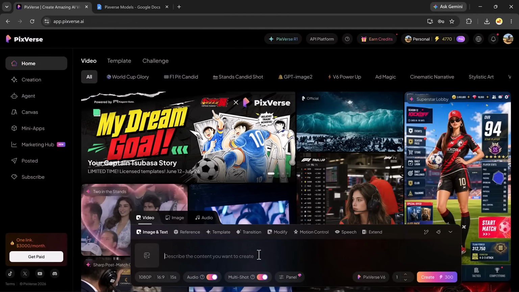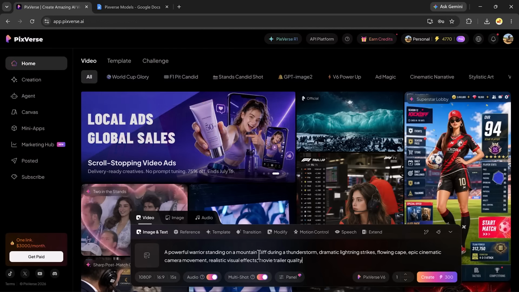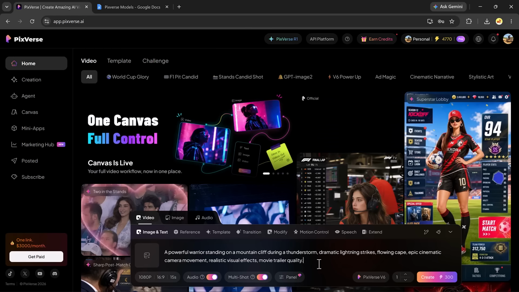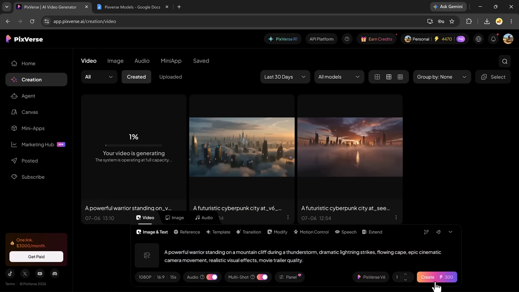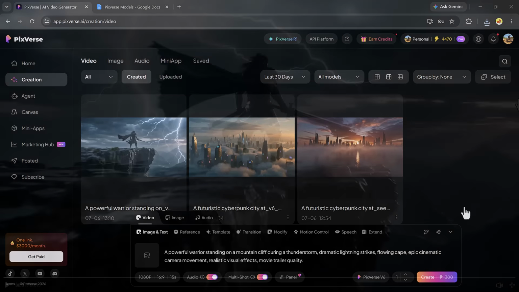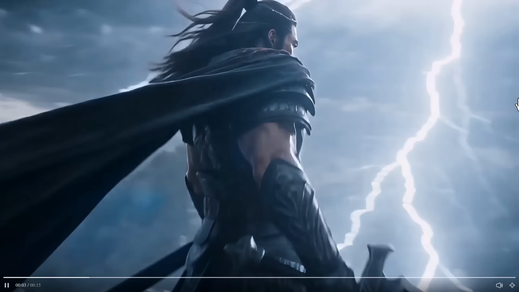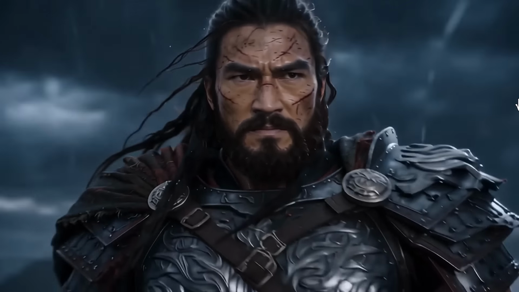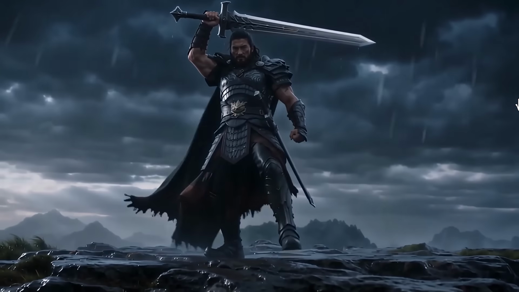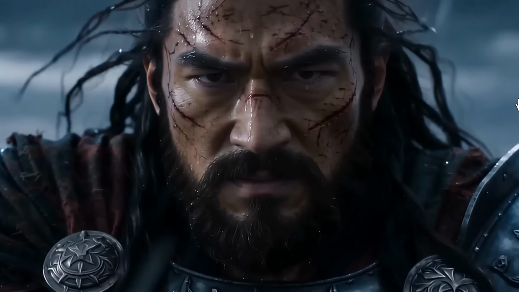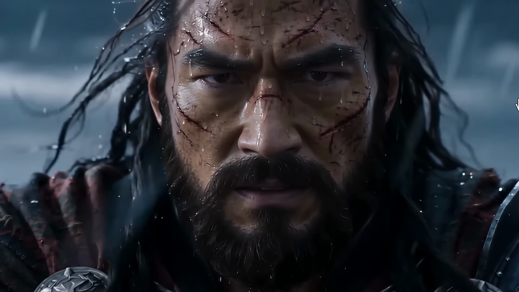A powerful warrior standing on a mountain cliff during a thunderstorm, dramatic lightning strikes, flowing cape, epic cinematic camera movement, realistic visual effects, movie trailer quality. Generating with PixVerse V6. Wow, the visual effects are excellent, the camera work feels dynamic, and the overall scene looks like a movie trailer. The native cinematic style and realistic physics really stand out here.